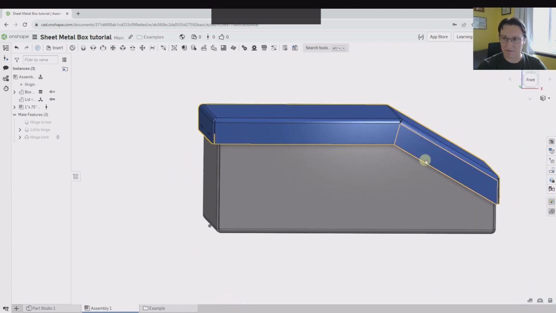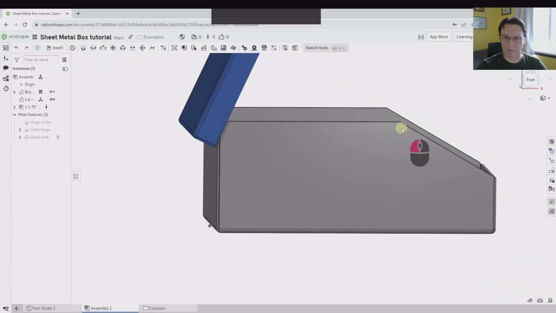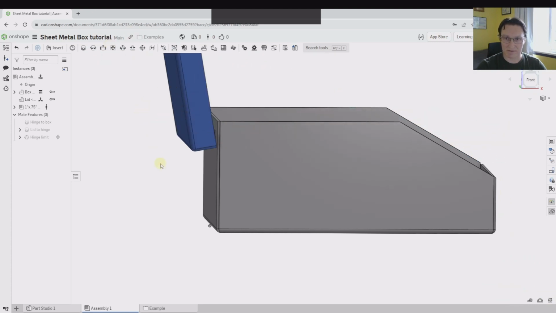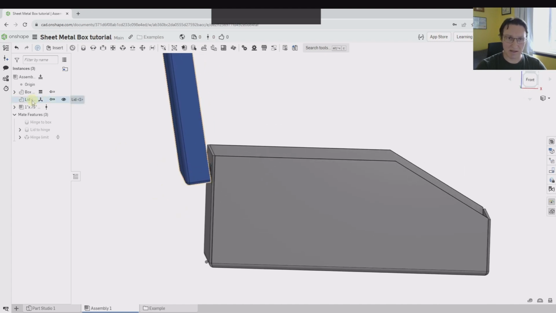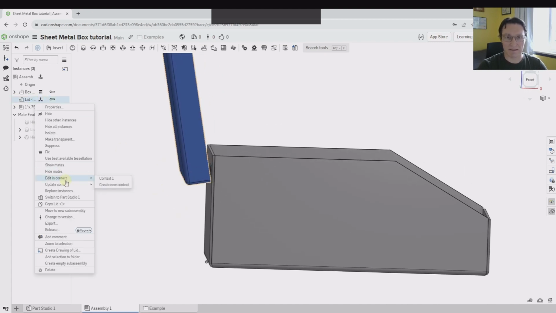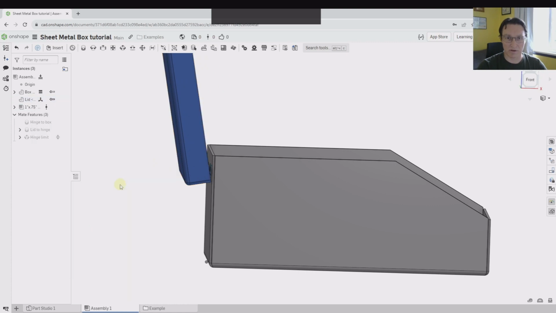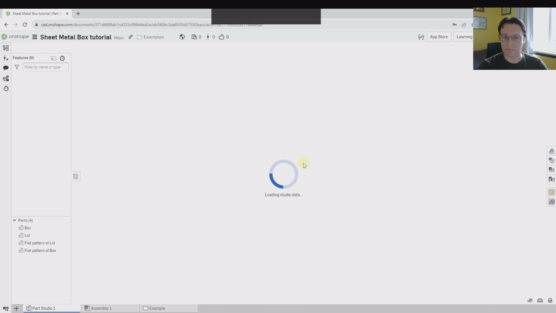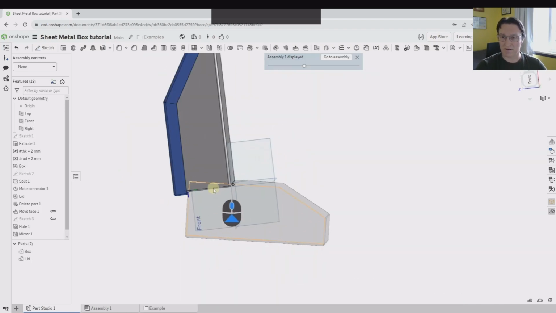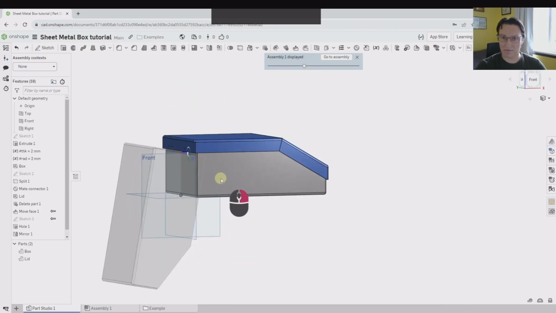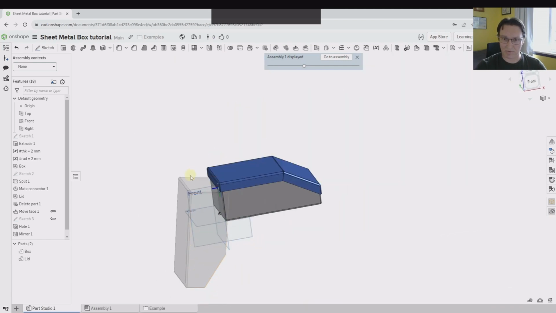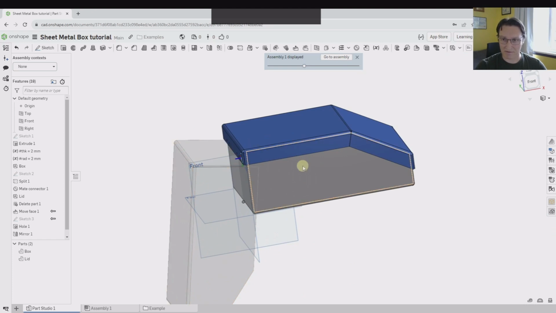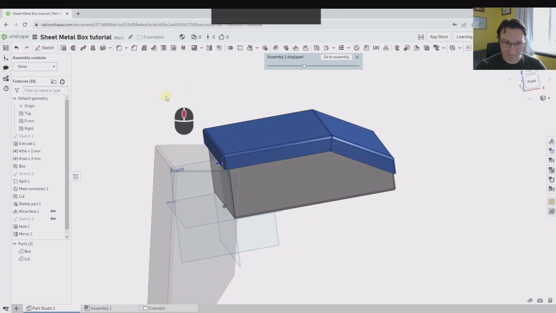But it'd be nice to have something that actually limits the rotation. So what we can do is move the lid all the way to its open position, and here we can say create new context, and that will take us back to the part studio. And from here you can see things look a little bit weird, but it's okay. That's actually what we want. That's the box in its open position relative to the lid.